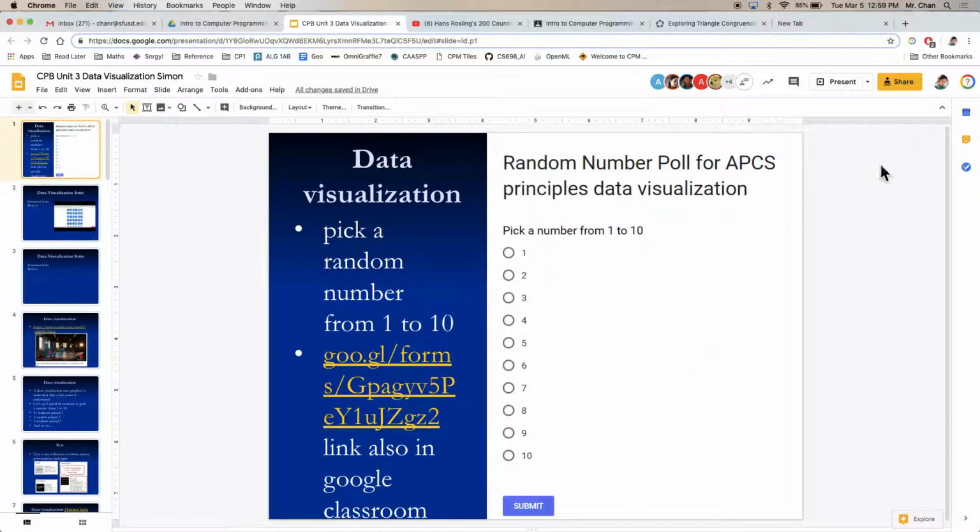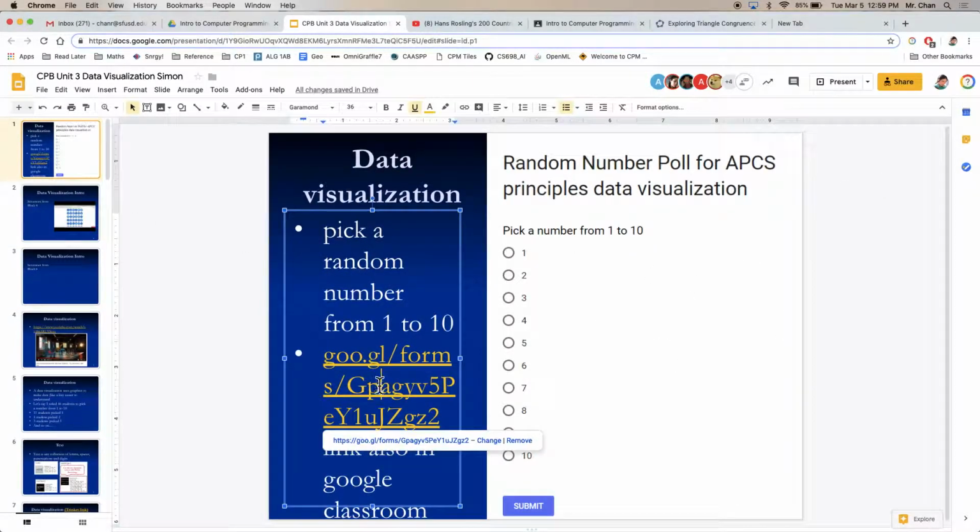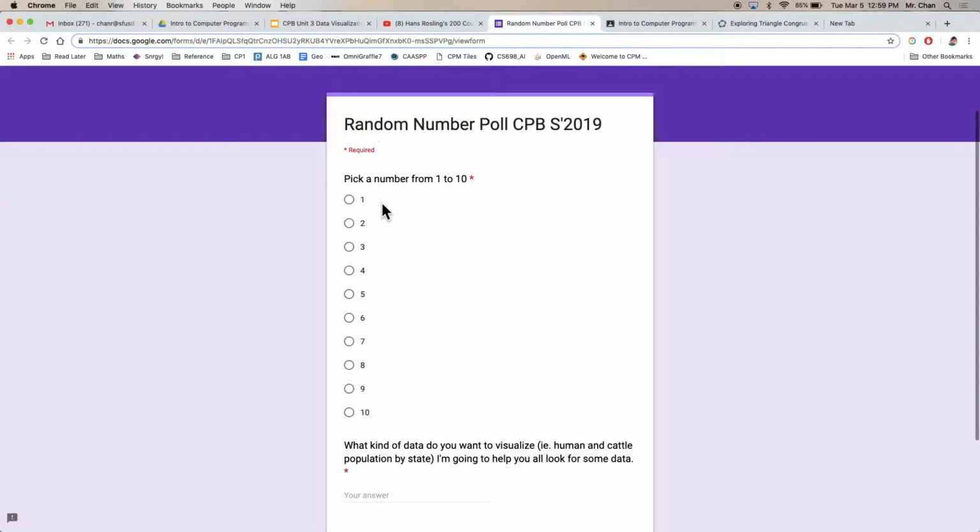I'll start at the very first slide. Do fill out this Google form. We'll build another, I'll generate more examples of data visualizations based on the numbers that you pick from here.